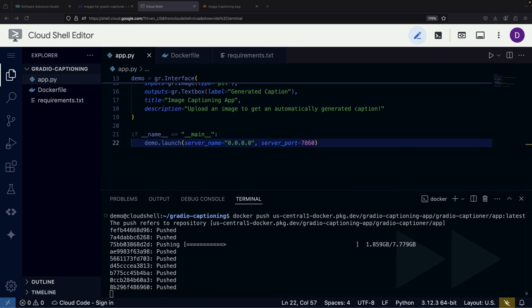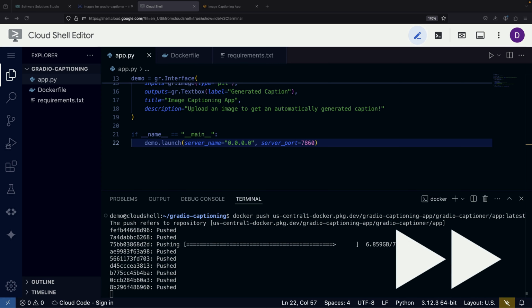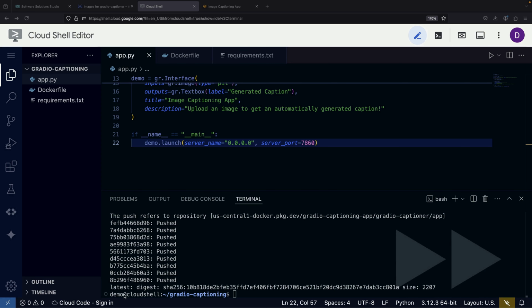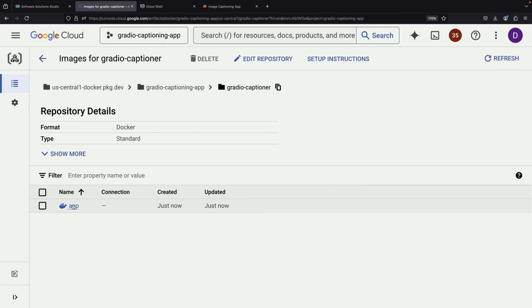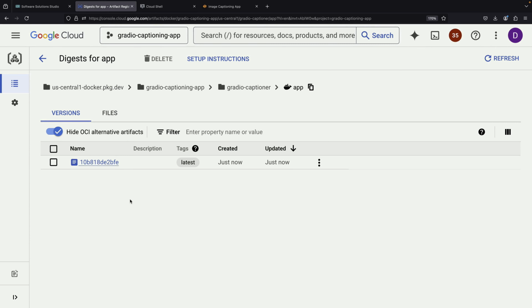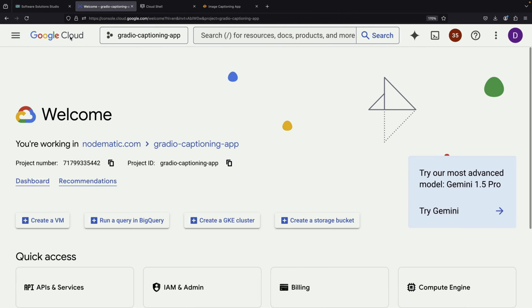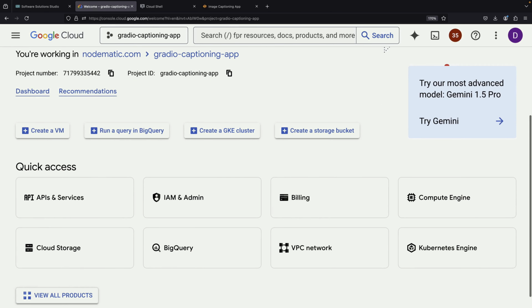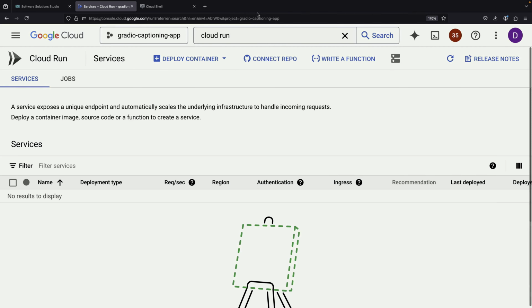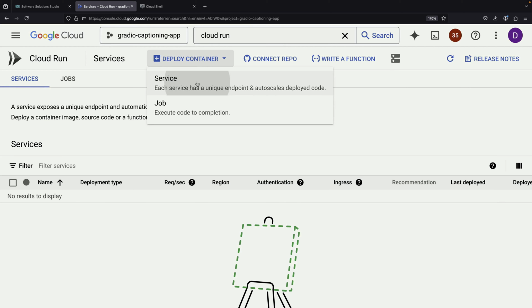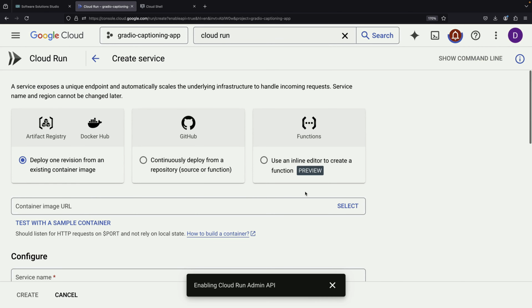However, if you're using a local IDE or similar development environment, you'll need to set up authentication before you can push your container. Although the push takes some time, once we refresh the repository, we'll see our new application sitting in our artifact registry repository. Now we can move to Cloud Run to get our service up and running. We'll deploy a new service and select the application image we just pushed.